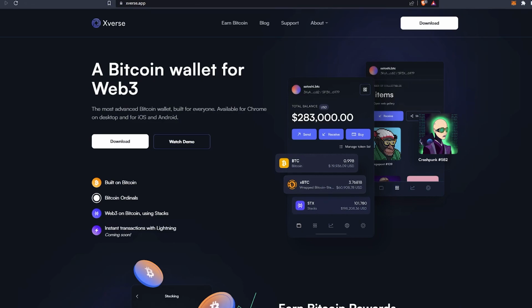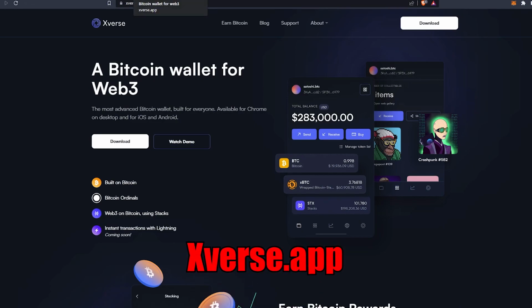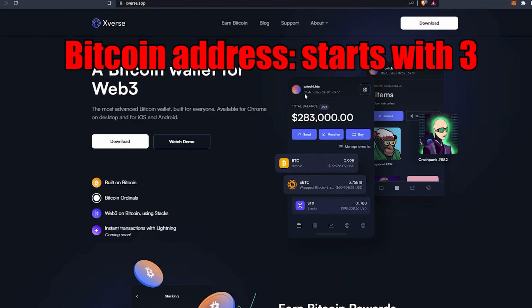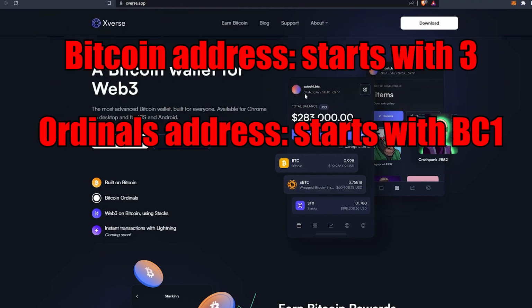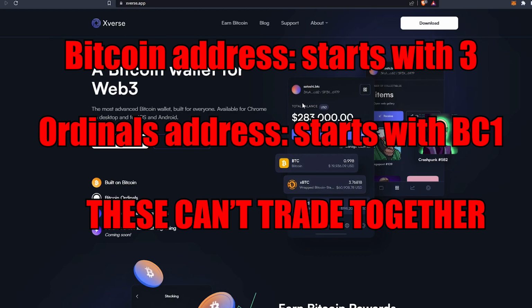All right, so wallet three is Xverse. And this one's different because you have two different types of addresses. You have a Bitcoin address, which starts with a 3, and then you have your Ordinal's address that starts with BC1. You don't want to send your ordinals to the address that starts with 3. You'll lose them. You'll never get them.